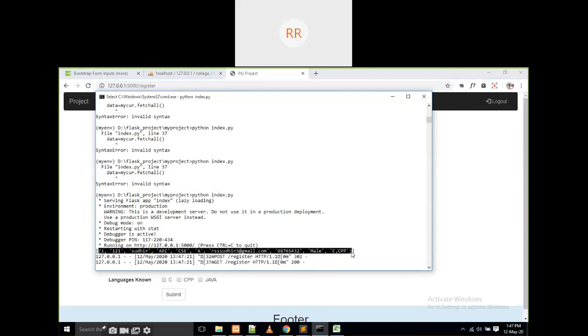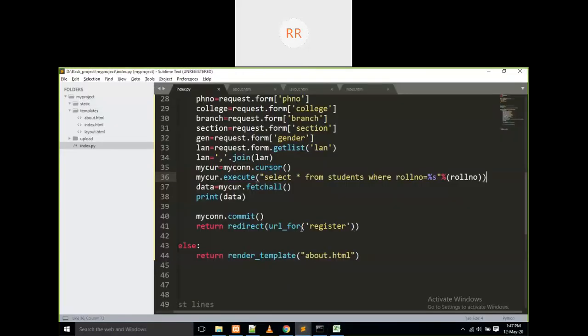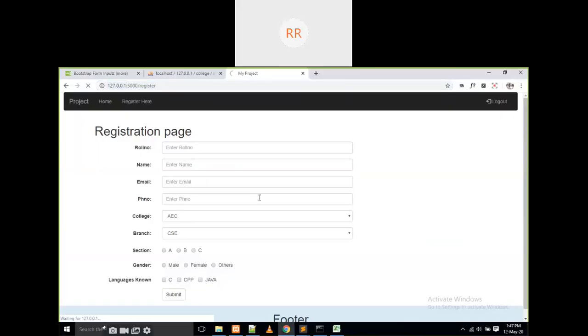That means, what is the length of the data? Here, what is the length of the data? For example, I am going to write here the length of the data like this. I am going to refresh it.